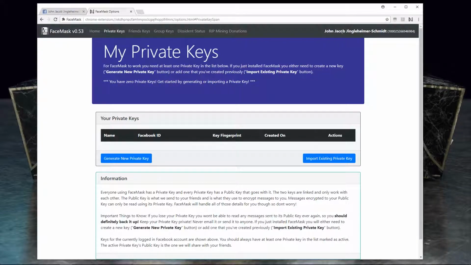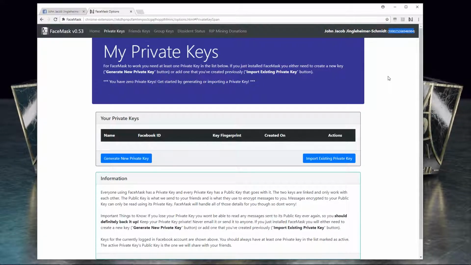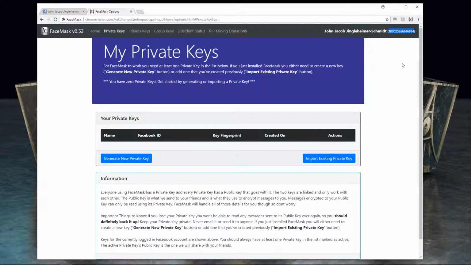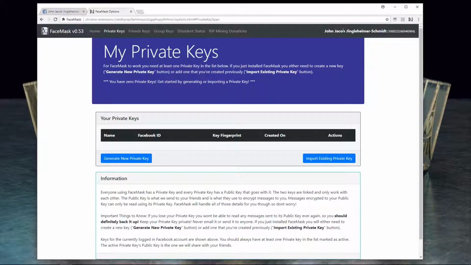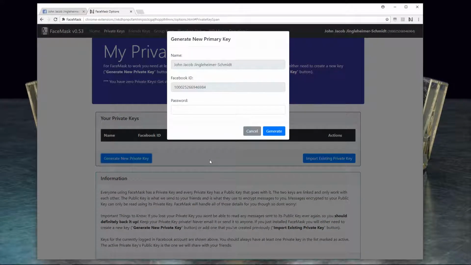And you'll see as soon as we do that, now the extension sees our name as well as our Facebook user ID. This is a number that most people don't even know that they have when they have a Facebook account. But now FaceMask knows who you are and it's linked up with your Facebook page. We can generate a new private key.